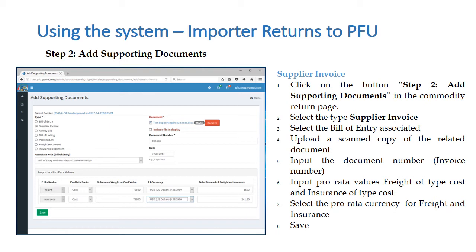Upload a scanned copy of the related document. Input the document number, invoice number. Input pro rata values freight of type cost and insurance of type cost. Select the pro rata currency for freight and insurance. Last, save.